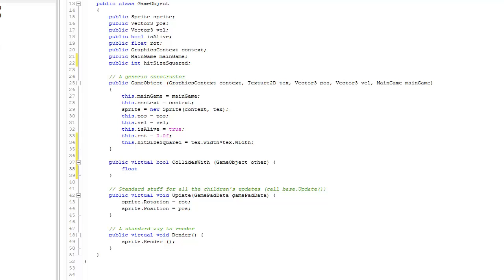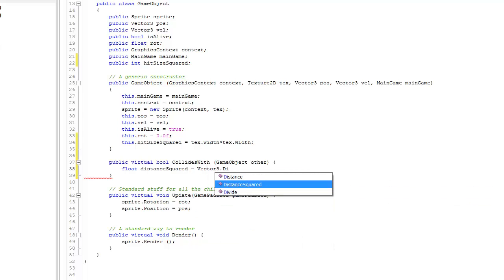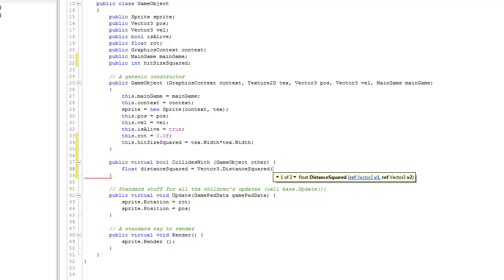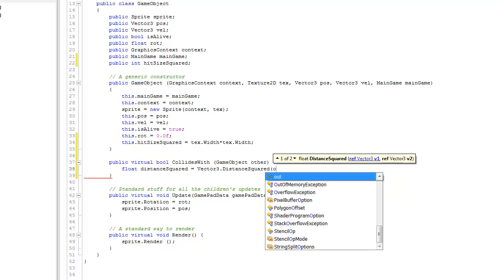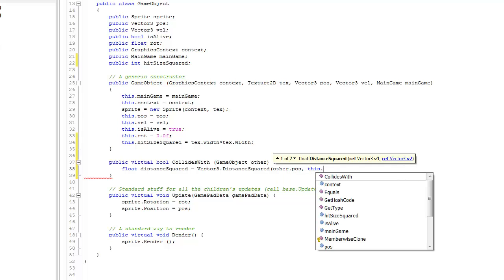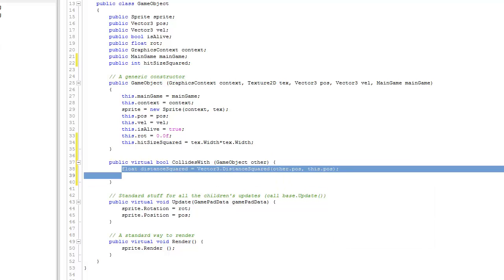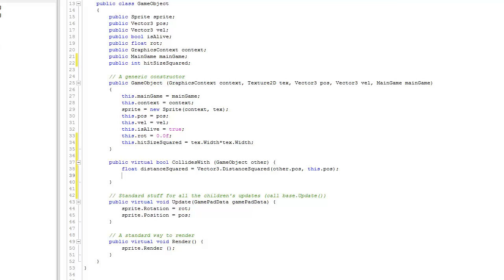To be able to calculate the distance, we'll actually use the distance squared, which is an optimized method. So we'll say float distanceSquared gets, and then we're going to use the Vector3 method DistanceSquared. Notice that this takes two different references to Vector3s, and the two that I'm going to pass are other.pos, in other words, the thing that's coming in as a parameter, and this.pos. At this point we now have the square distance between this object and another object in the game.